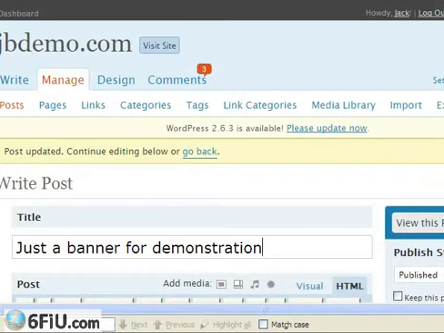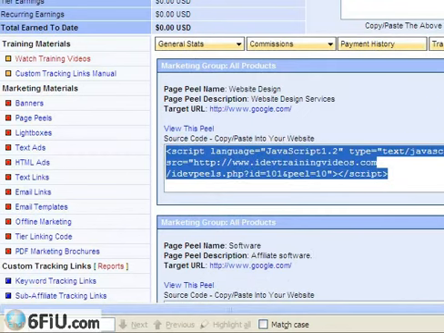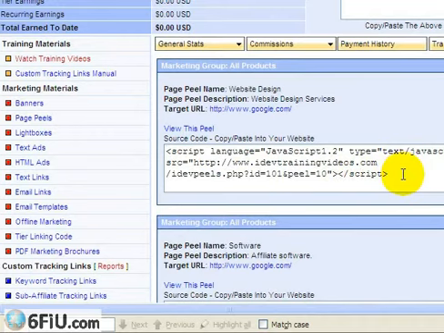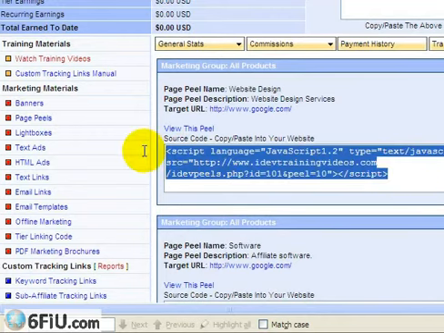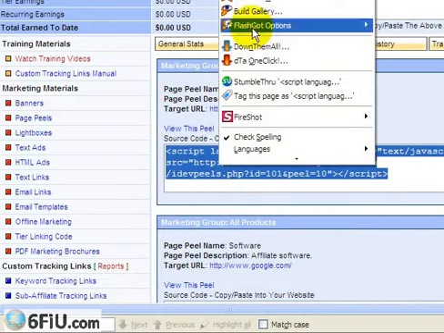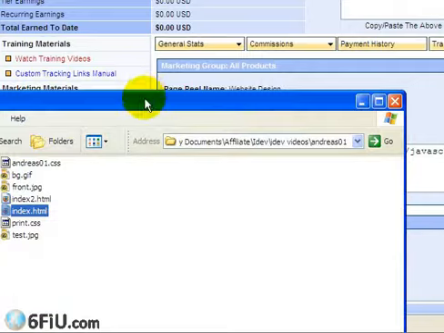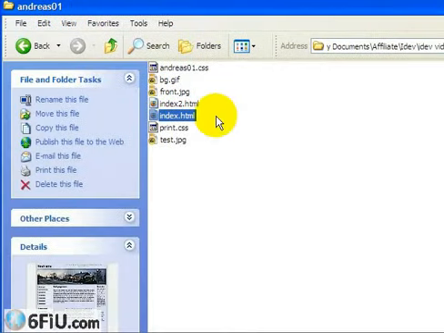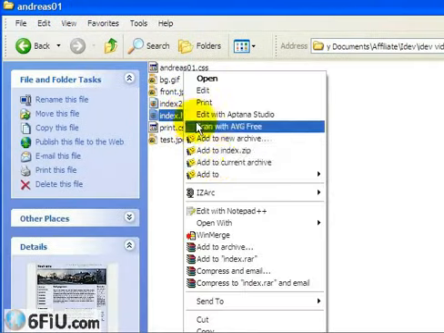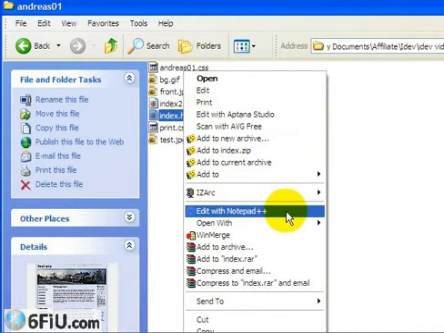First, I'm actually going to start with a regular HTML page. So the first step in any of these marketing materials, or for most of them, is to highlight the code that you want to use. And then you want to right click and choose copy. And again, Control C is a shortcut for copy. And let's go ahead and I'll open up. I will go to my flat HTML file, and I'll right click and choose Edit with Notepad++.